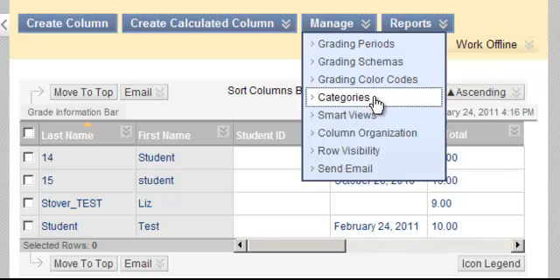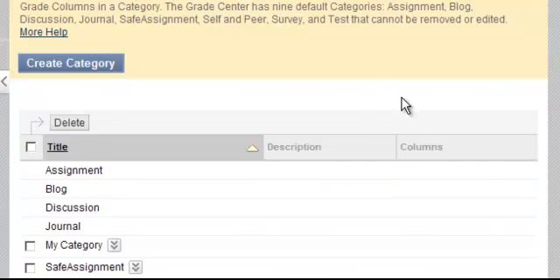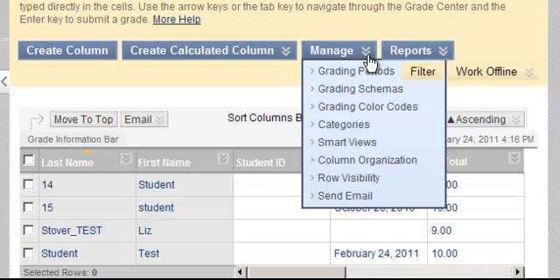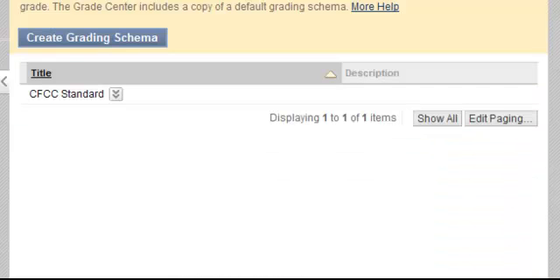The Categories link under the Manage button will be used if you weight grades by category. Grading schemas give you the ability to set a range for your grades. For example, 92 to 100 is an A. You will use schemas if you use letter grades in your Grade Center.